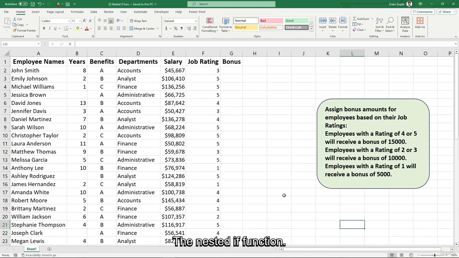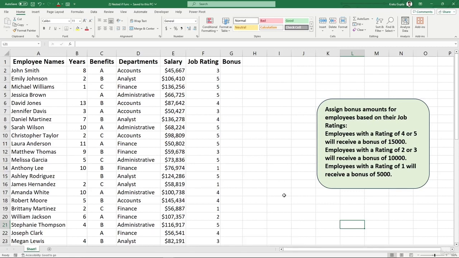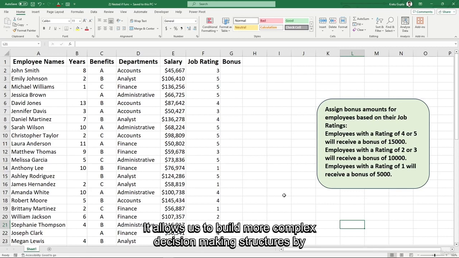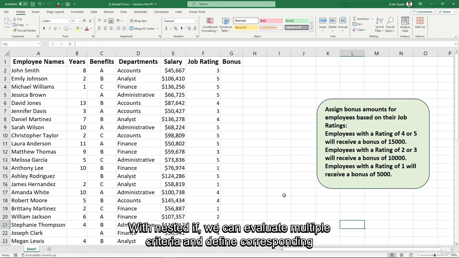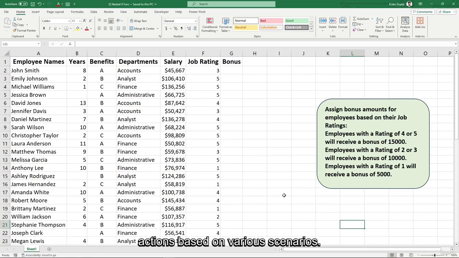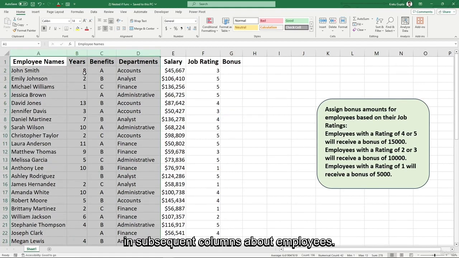The nested IF function. It is a powerful extension of the standard IF function in Excel. It allows us to build more complex decision-making structures by incorporating multiple conditions and outcomes within a single formula. With nested IF, we can evaluate multiple criteria and define corresponding actions based on various scenarios, all within one formula.